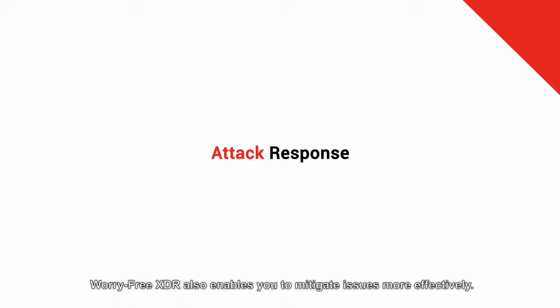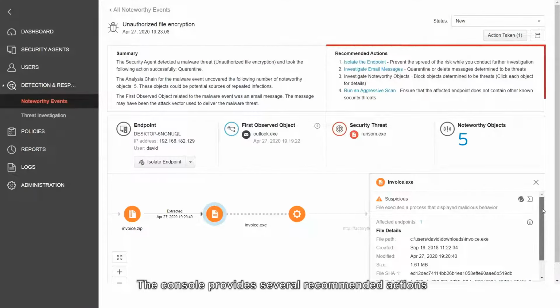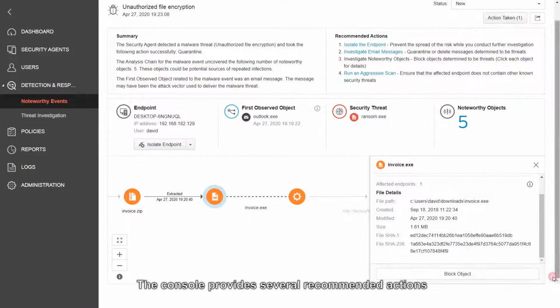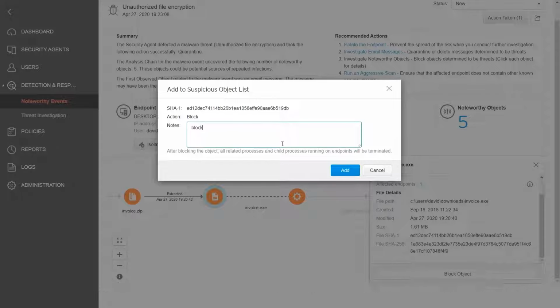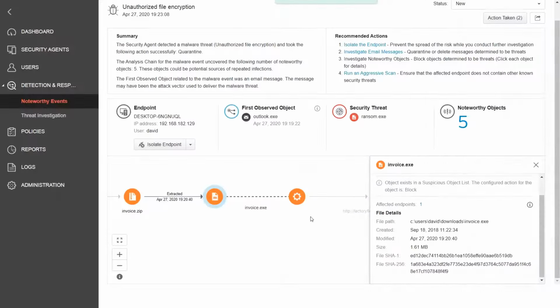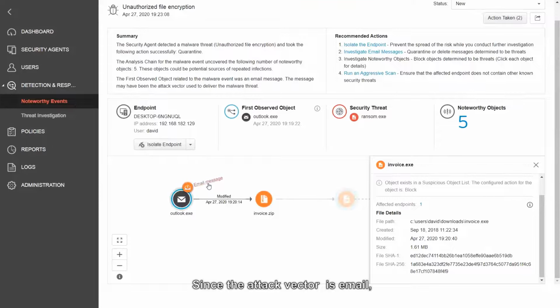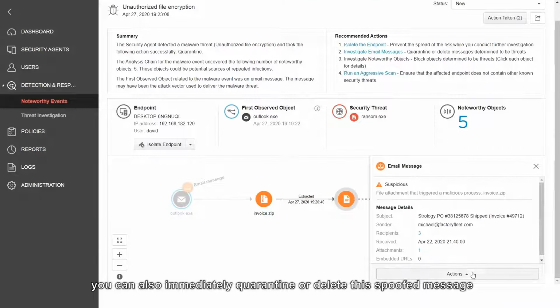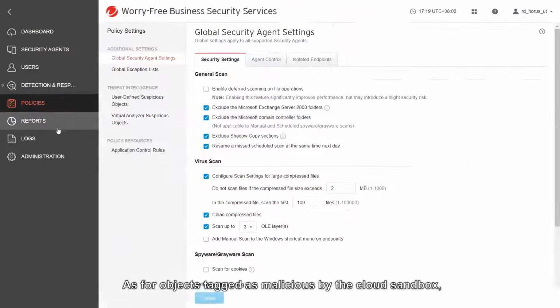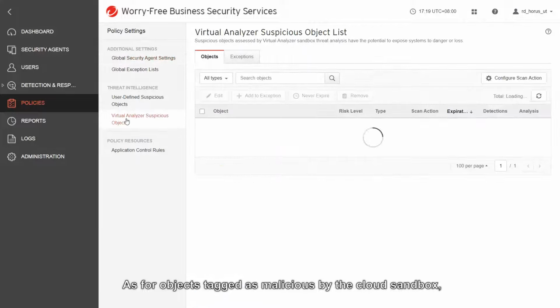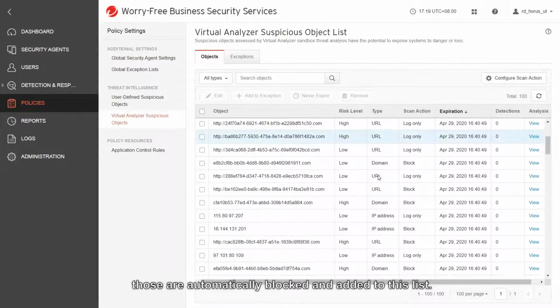Worry-Free XDR also enables you to mitigate issues more effectively. The console provides several recommended actions that you can follow to quickly block the compressed file and download a file. Since the attack vector is email, you can also immediately quarantine or delete this spoofed message for all recipients to prevent further infection. As for objects tagged as malicious by the Cloud Sandbox, those are automatically blocked and added to this list.